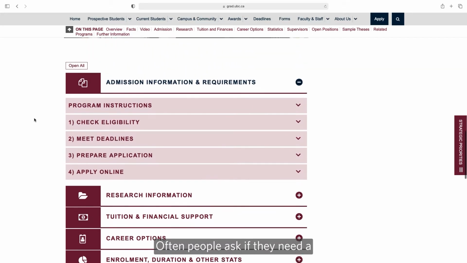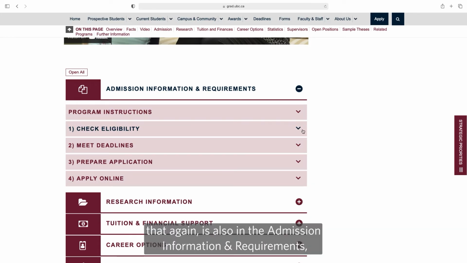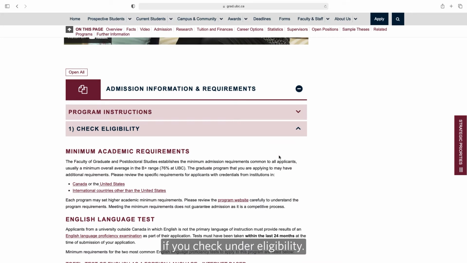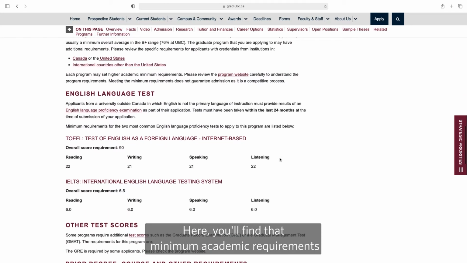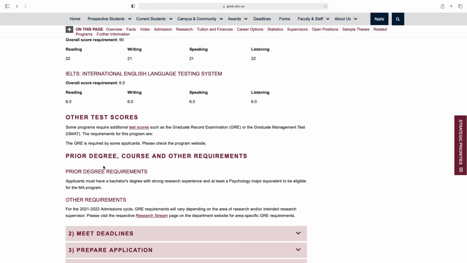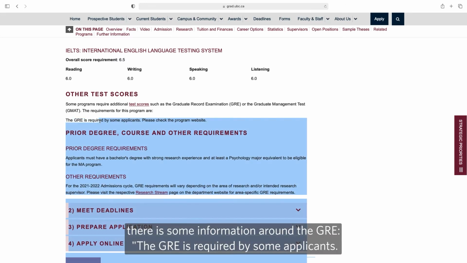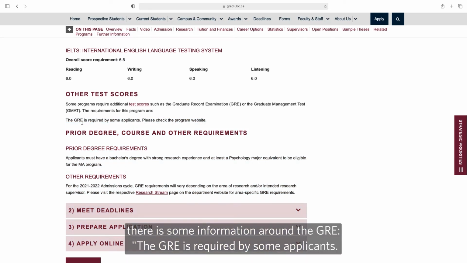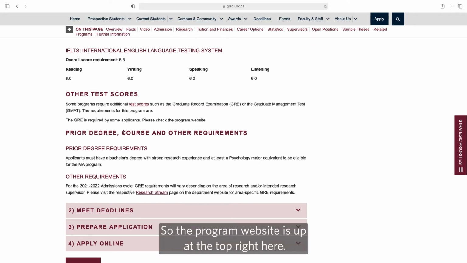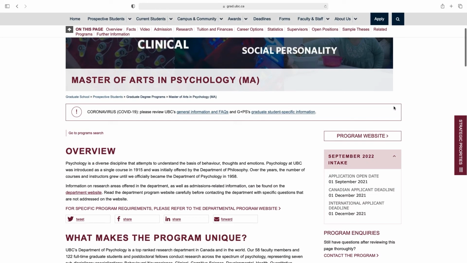Often people ask if they need a GRE score or not. That again is also in the admissions information and requirements. If you check under eligibility, here you'll find the minimum academic requirements, and also if you scroll down, you'll see information about other tests and scores. So you can see here there is some information around the GRE. The GRE is required by some applicants. Please check the program website. The program website is up at the top right here.